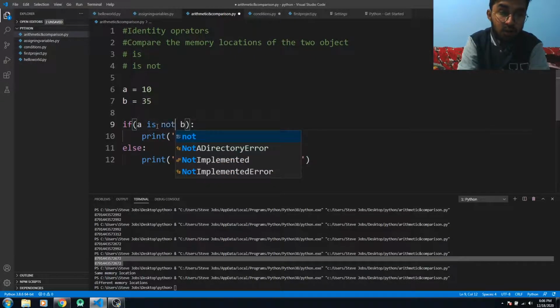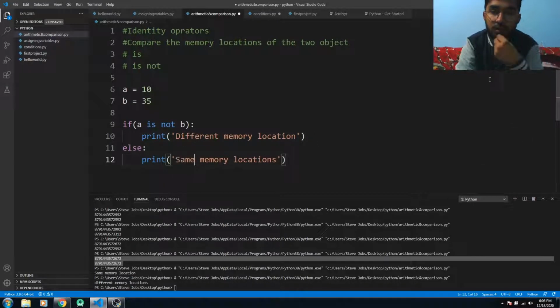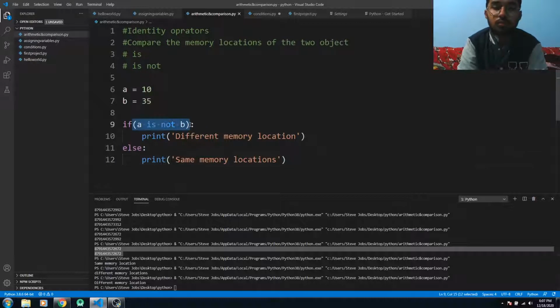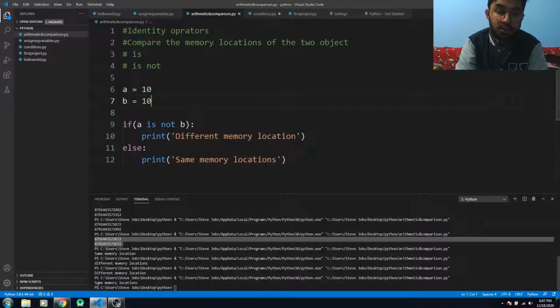But if I write is not here, our scenario is completely reversed: different memory allocation and same. You got the point. What does this condition mean? The memory location of A must not be equal to the memory location of B in order to make the condition true. If we want to make the condition true, then the memory locations of A and B must not be equal. But if I give the same value to it, then this condition is not true anymore, and the same memory location would be printed out. I hope you got my point.